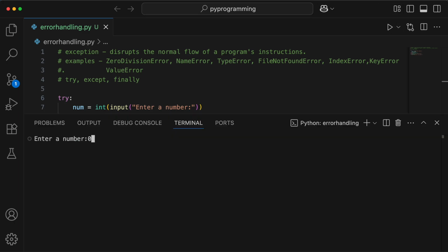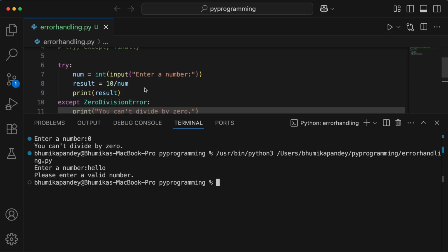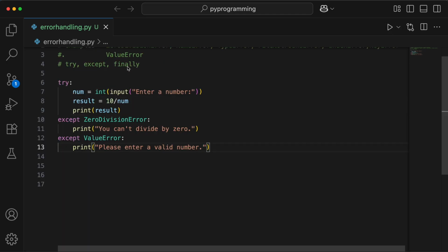If I enter a 0, it's not blocking the execution of the program. And similarly, if I enter a string, this is going to give the message that we have handled in the except block. And we can also include a finally block. The finally block is something that will run no matter what. So even if there is an error, the finally block is going to run. So here if I include a finally block, let's just give a message, and I'll say always execute.